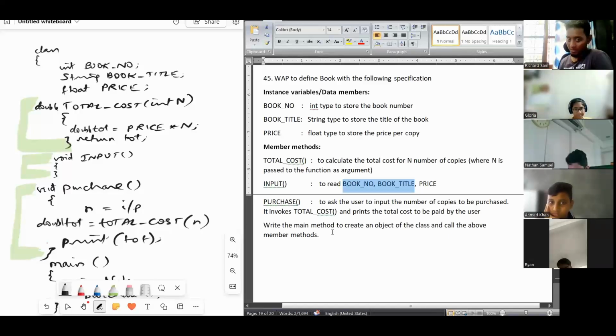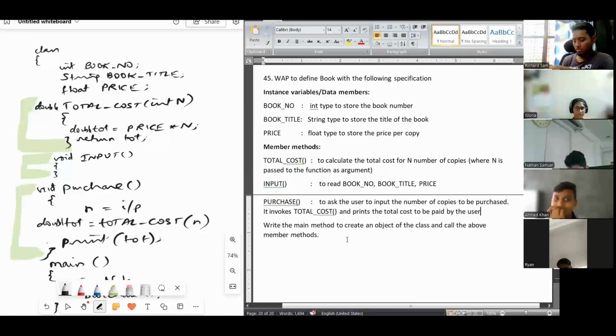We can either print them in display. There is no display function, so they have not asked us to create a display function. If it was there, then yes, we could have. Is it there in the question? Display. No. So we can either print it in the purchase or we can print it in the main method.